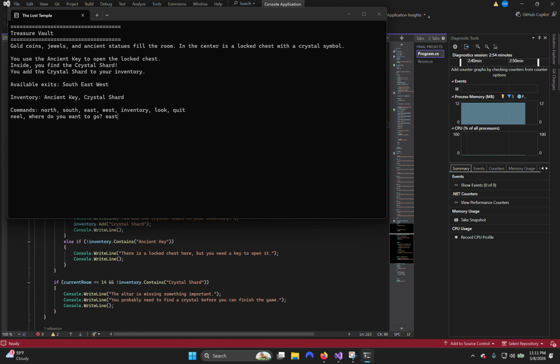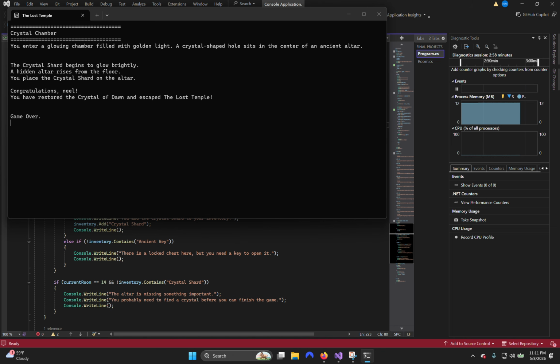If we go further into the east, here you go. Now I'll go east to the crystal chamber. Since I have the crystal shards, the game recognizes that I have completed the objective. So this is the ending of the game. The player wins by finding an ancient key, opening the treasure vault, collecting the crystal shards, and reaching the crystal chamber.